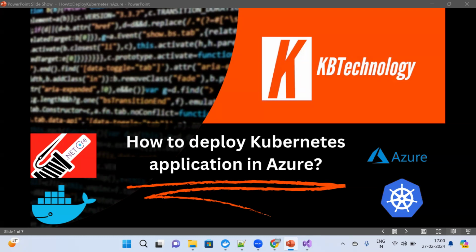Today our topic is how to deploy a Kubernetes application in Azure. So let's start.